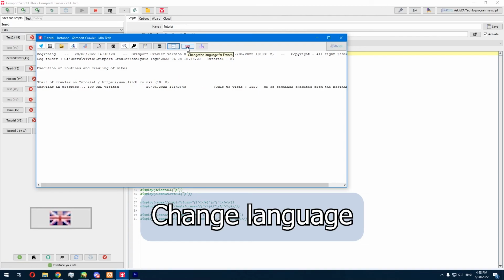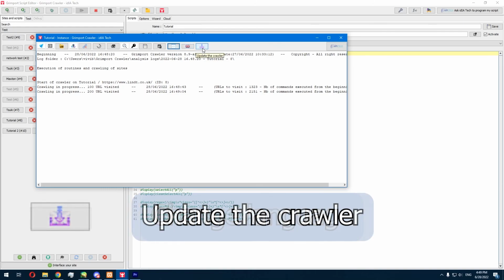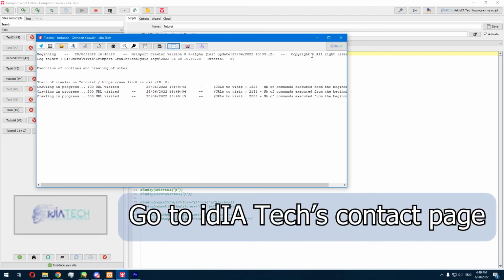This button allows you to change the language to French. It will change language upon the next restart of the program. And the flag that's displayed corresponds to the language that is currently being used. This button allows you to update the crawler. So if it's out of date, you can update it. And this button takes you to Idiotech's website contact page.